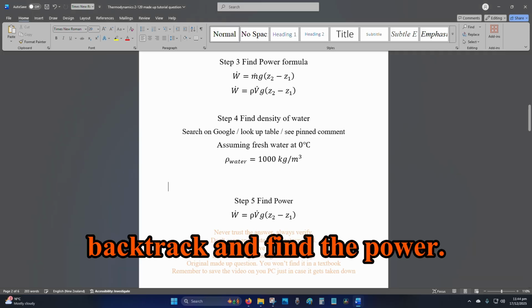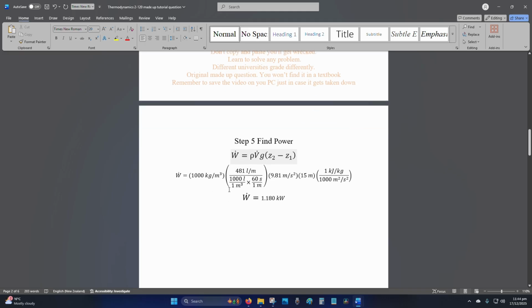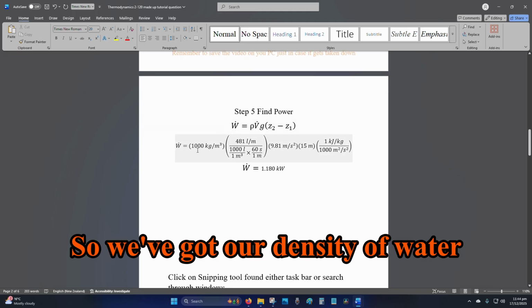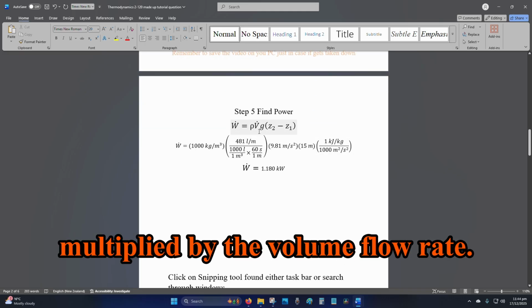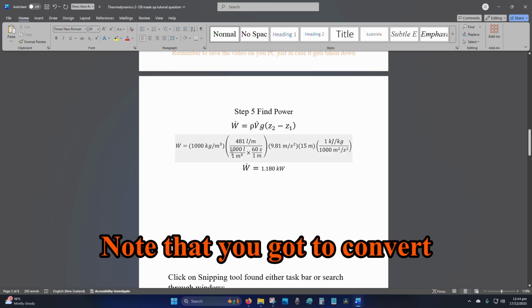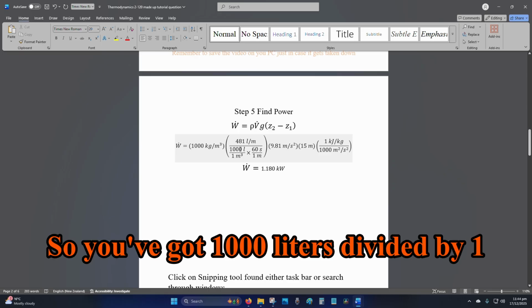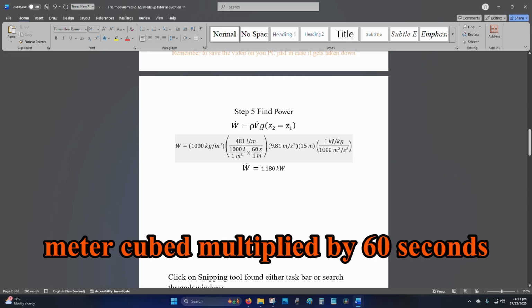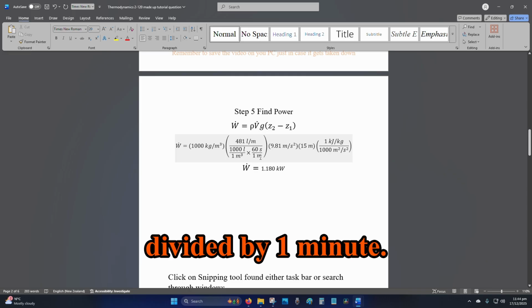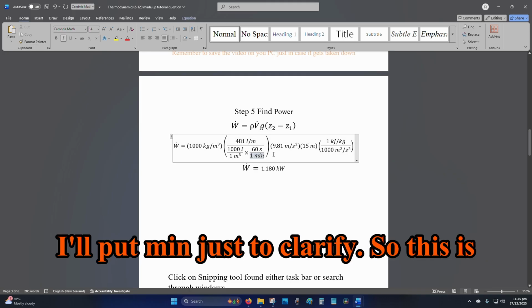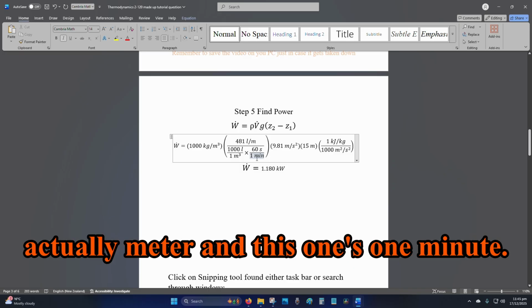Step 5, we can now backtrack and find the power. So we've got our density of water multiplied by the volume flow rate. Note that you gotta convert it to meters cubed per second. So you've got 1000 liters divided by 1 meter cubed multiplied by 60 seconds divided by 1 minute. I'll put min just to clarify. So this is actually meter and this one's 1 minute.